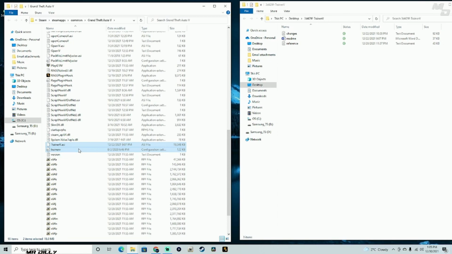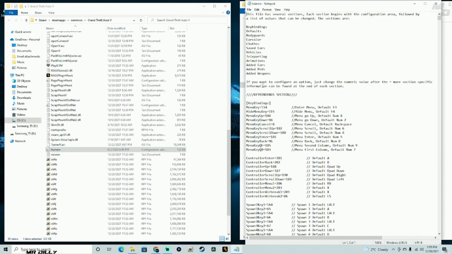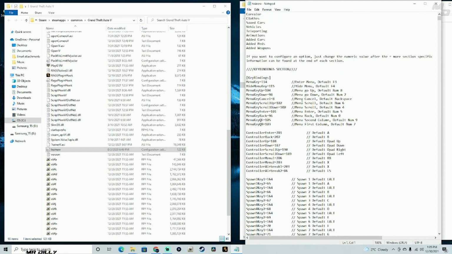As you can see, I just dropped mine right there. And of course, if you open up the configuration file right here, it's going to show you how to open the menu. To open the menu, you can press F3 or F4, but I do suggest that you press F3. If you press F4, you're going to bring up the Script Hook menu. You don't want to do that, but I'm going to show you guys in game how all of this works.